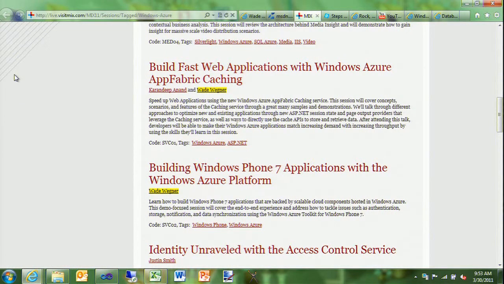Wade, you're giving a talk or two? Two talks. Yeah, one on the Windows Azure AppFabric caching service, and then the next one on Windows Phone 7 applications using Windows Azure.